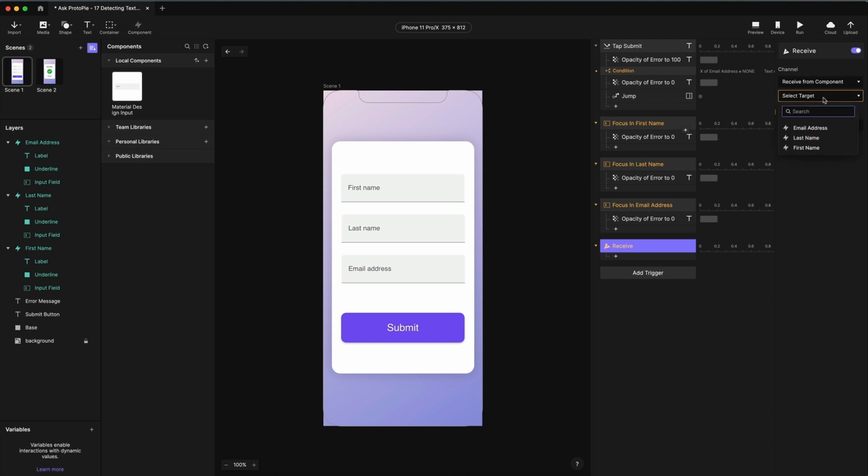But in this case, I want to receive directly from the first name component. And the message is input text. And you'll see when I click on the box here, I get a short list of all the messages that are sent to the parent. And in this case, it's just input text. And I want to assign it to a variable. Now, in this case, I don't have any variables to assign it to, so I need to create one. Let's create one for the scene. I'm going to call it first name, and it needs to be a text variable because I'm getting text back from that input field. So text. And in my receive, I'm going to assign it to that first name variable. So receive input text from first name.